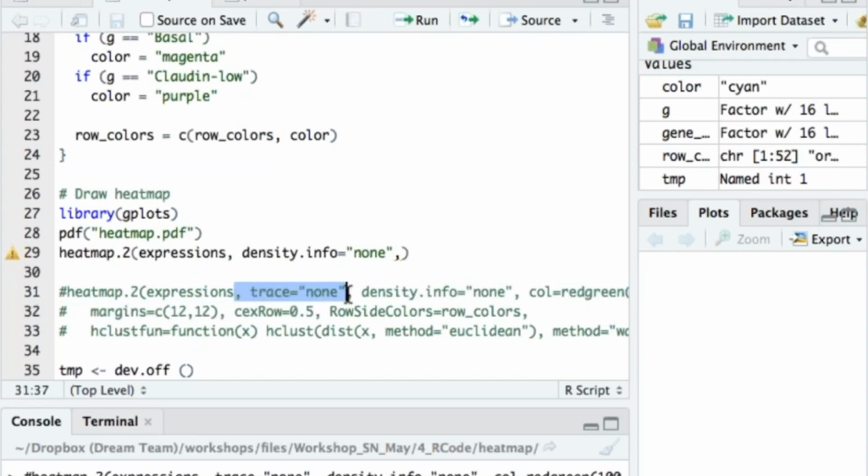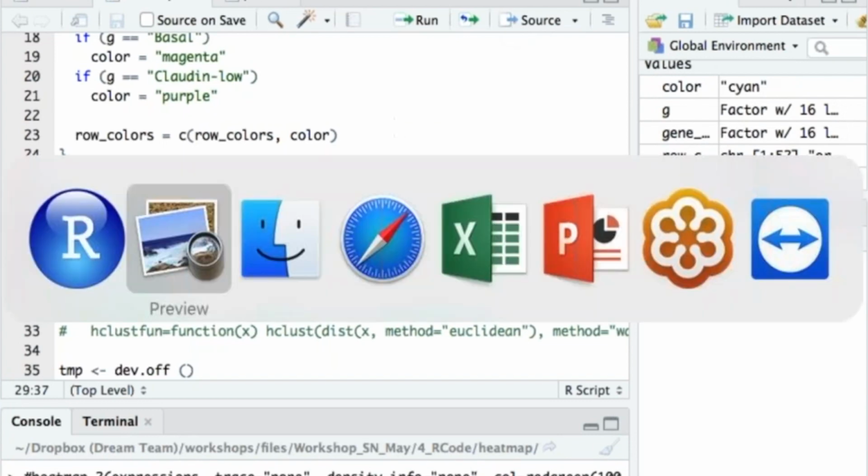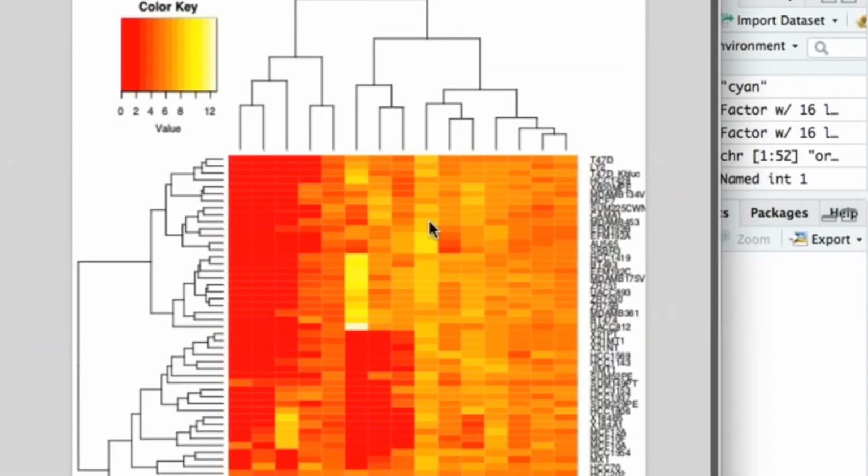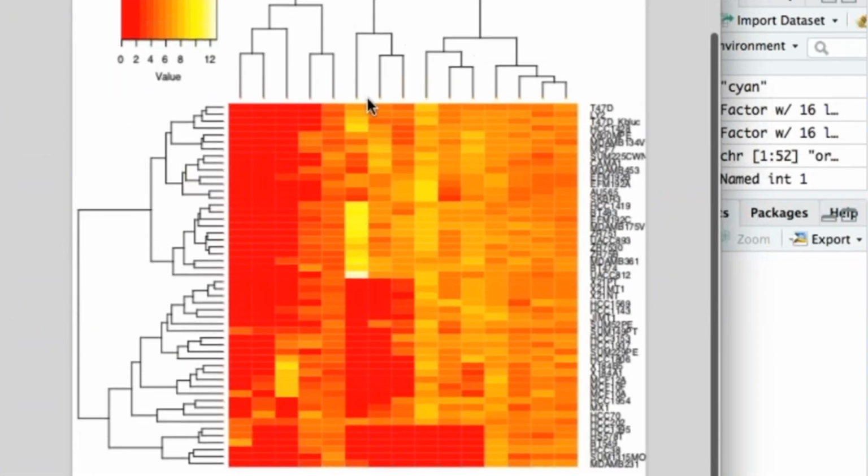function. So every time you want to draw a heat map, first of all, you put these two options here just to prevent traces and density info. And then, okay, our heat map is more clear now.